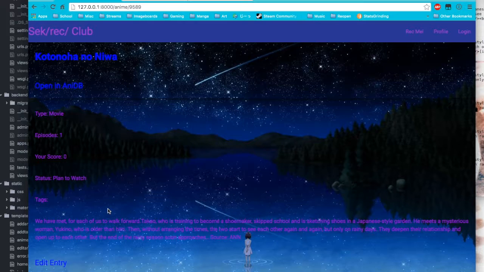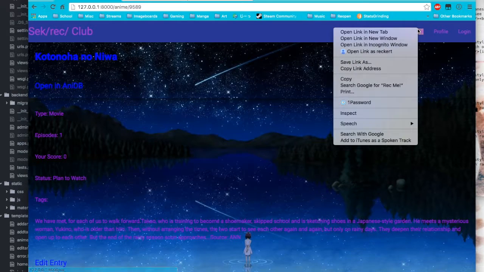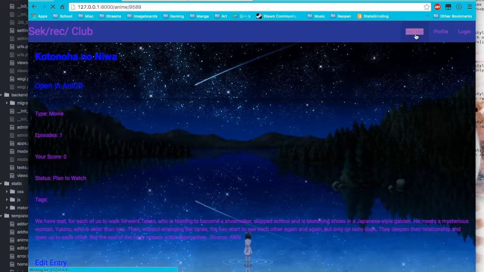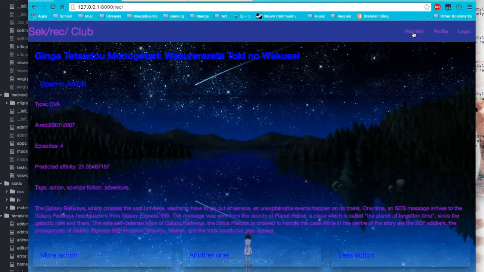Cool. But then again, the real meat of this project is the recommendation algorithm. So you click here, this will recommend you something. And so what this does is it creates a vector from the tags of the anime, creates a vector from your preferences, and creates a vector from the frequency of tags in the database. It multiplies these together, and it gets you something that you'll most likely like, which is represented by the affinity value. So let's take a look at this.